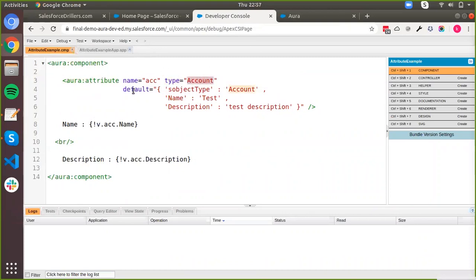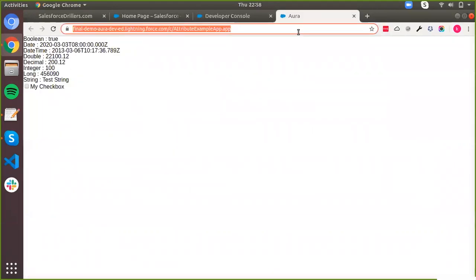And now here is where this gets interesting. When you are providing a default value of an object type attribute, you need to provide your default value in the form of a JSON, where you have your object type field, which will say the object's name, which is account, and then you can have any account field in here with a value. So we have populated our name with the test value, then we have populated our account description with a test description. So again, I go back to our example here.